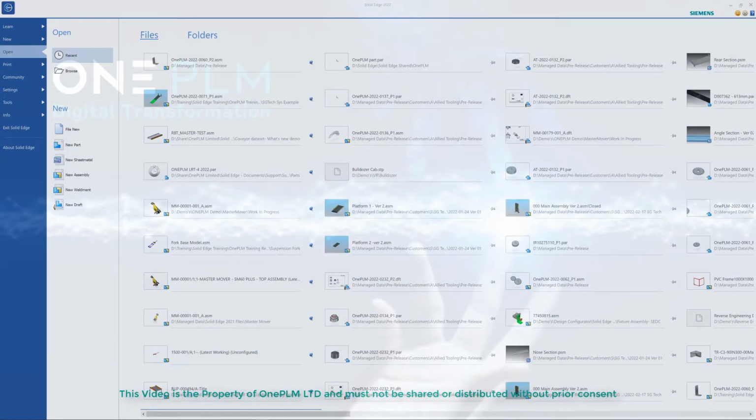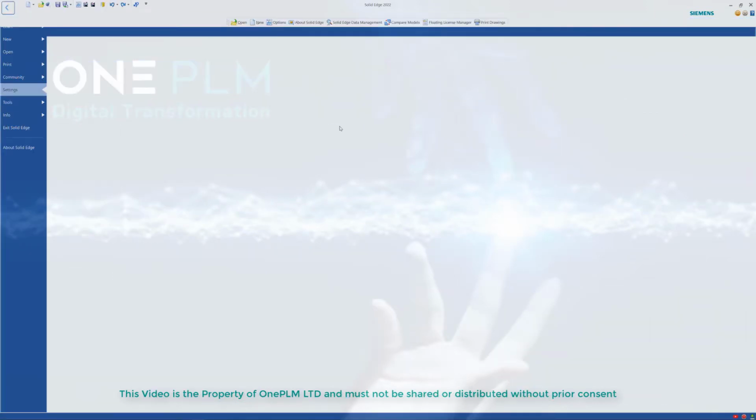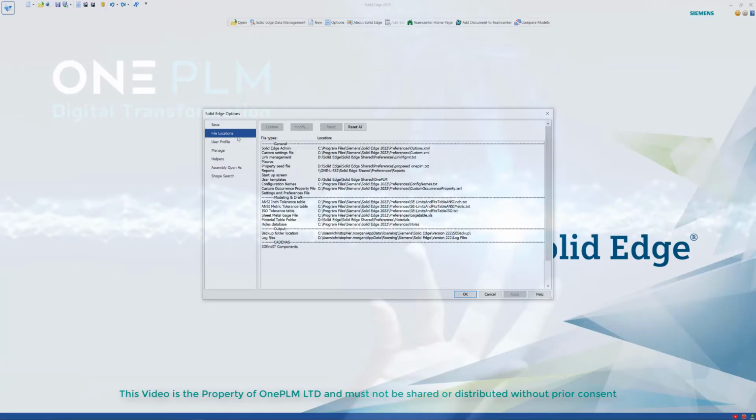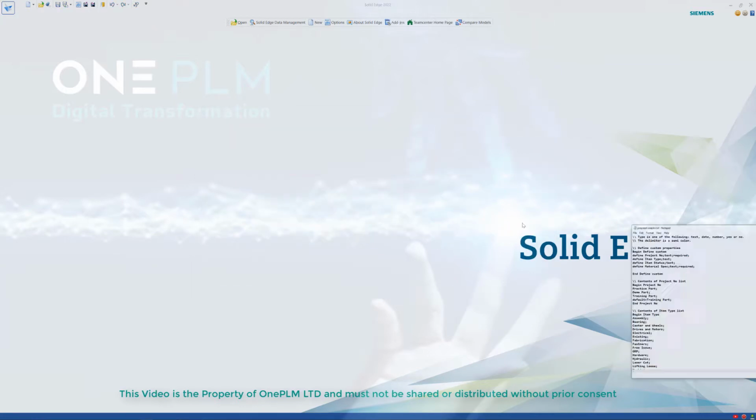Hi, so for this video, we're going to look at understanding the Propseed file. You may have noticed in your options, in your file location section, there's all sorts of different things on here. This Propseed file allows us to customize the properties and gives us a list of custom properties that we can either add to a part or that can be automatically added to a part when we create one. So this file looks something like this.